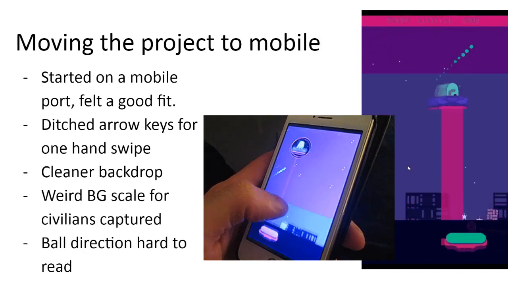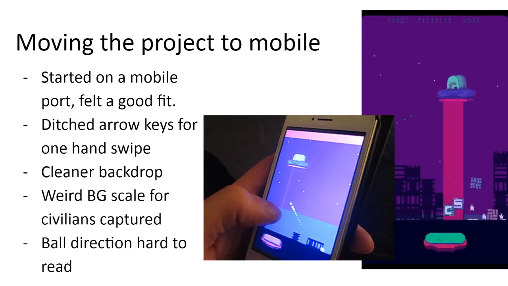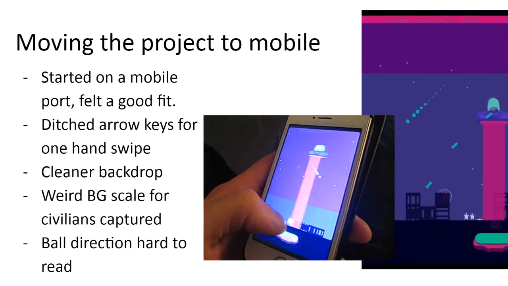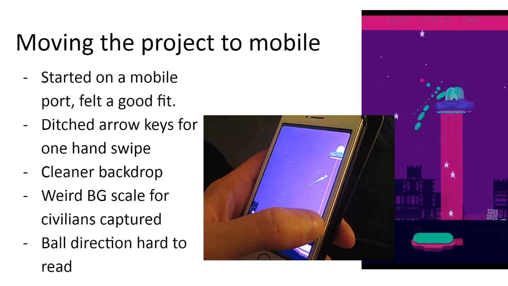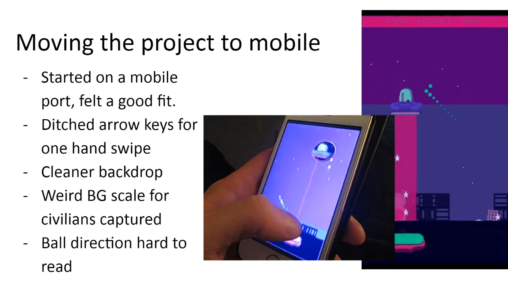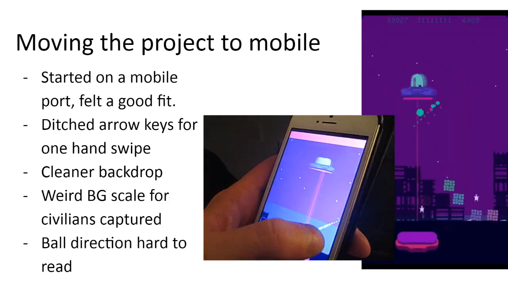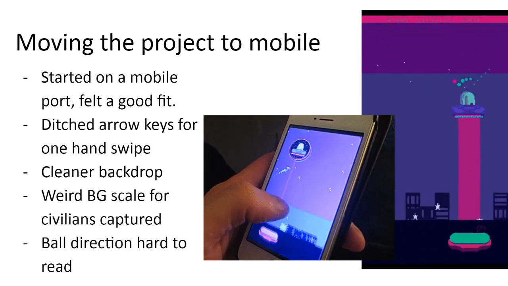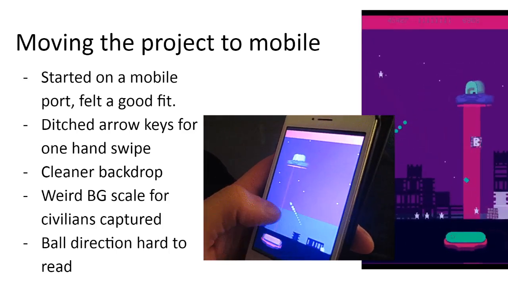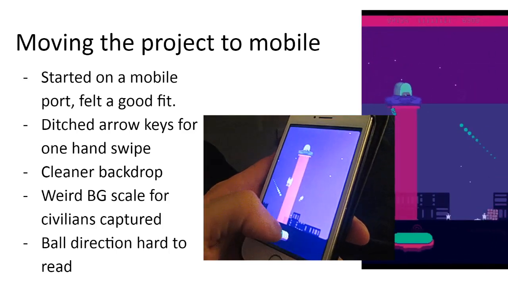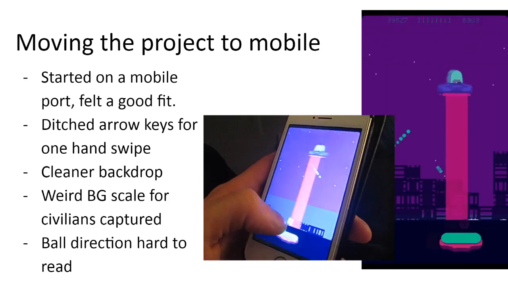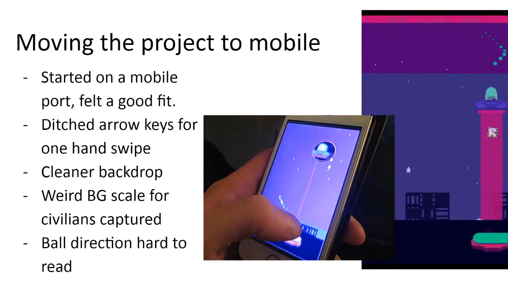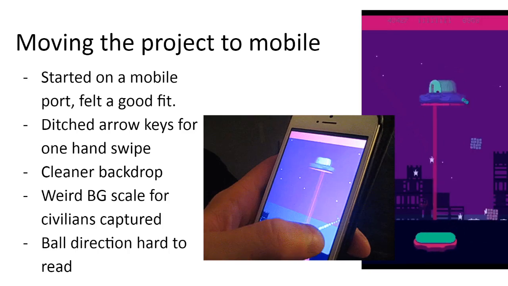As part of experimenting with this, I got a mobile port of this working. I took it from desktop to mobile and got rid of the arrow keys, and went for a nifty one-handed swipe left and right, matching the position of the thumb. As a means of activating the beam, I had a button at the bottom that you brought your thumb down into to activate the beam, which was quite cathartic.